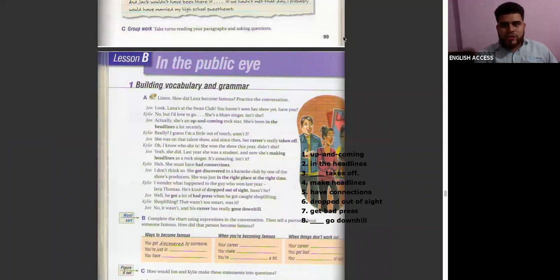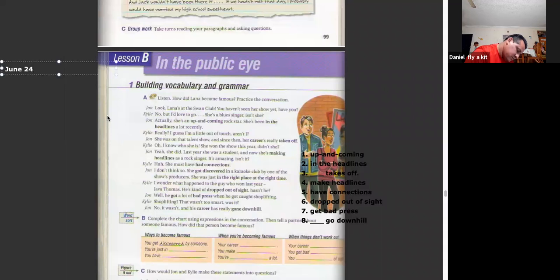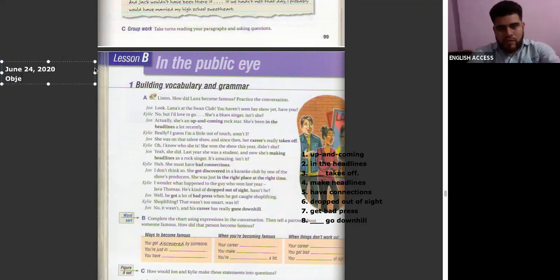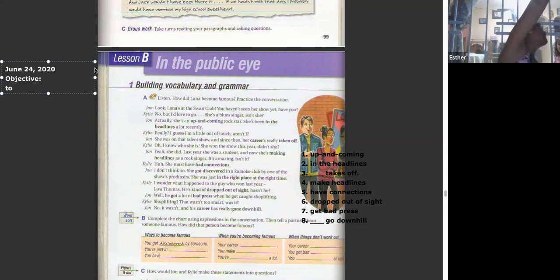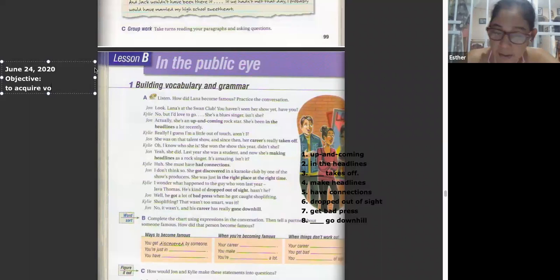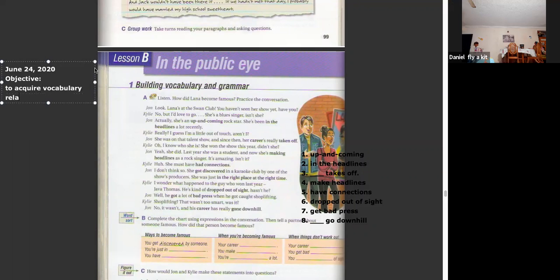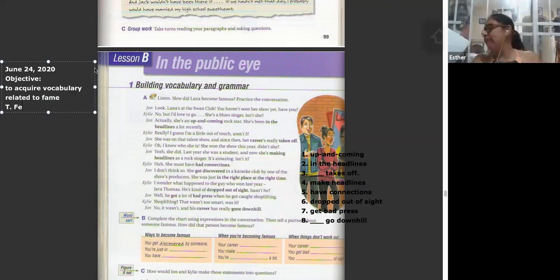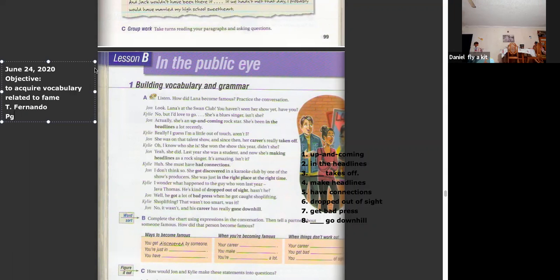All right. Well, so today is June 24th. Our objective for today is... No, turn on the light. The light. Sorry, thank you. Okay. Fama. They say I have a bad reputation. Sazón.